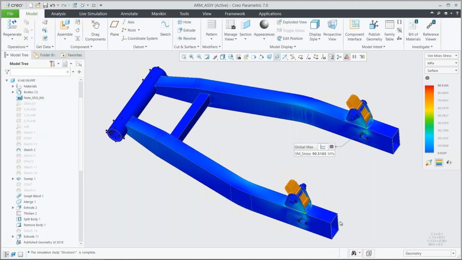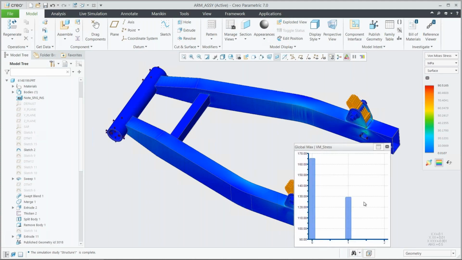of those decisions immediately. Once again, just like the first change, the change that we just made here dropped that stress level down even more. We're all the way down to about 90 megapascals. And if you click on that, you can see the history of those changes you've made and how they've impacted that stress level.